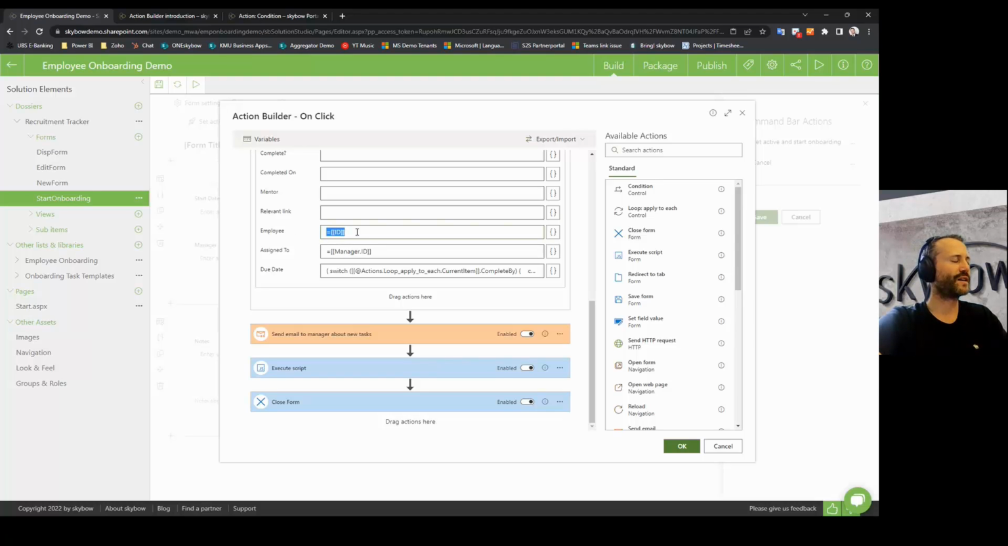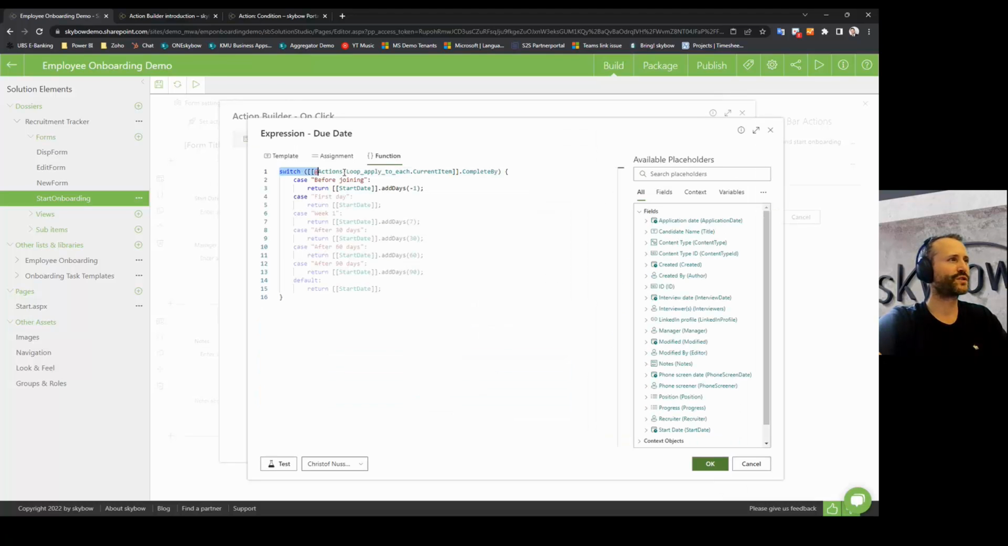So I can set it to the ID. And then the due date is actually calculated. It's a simple switch. I'm looping or switching through the completed by, which can be before joining, first day, week 1. So here I'm converting the text first day, week 1 with the actual logic. So I'm taking the start date and I'm adding -1 day, or I'm adding 7 days, 30 days, 60 days, 90 days. That's the logic behind to really set the date itself.